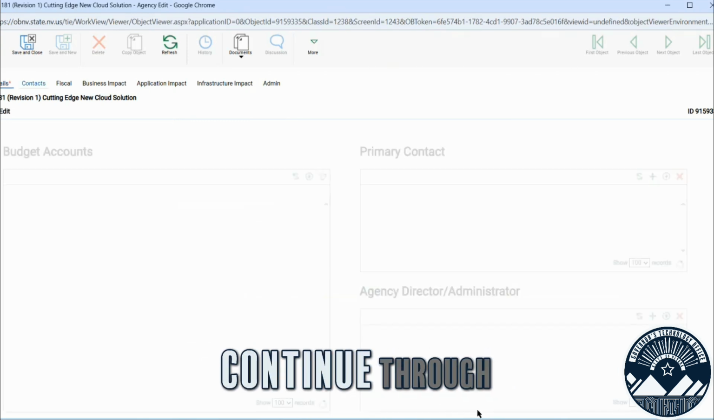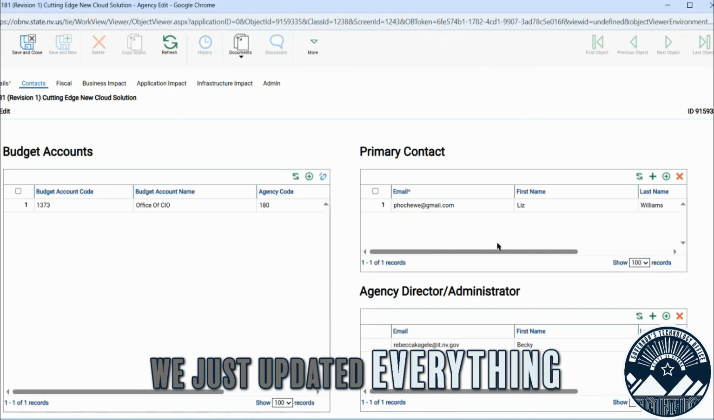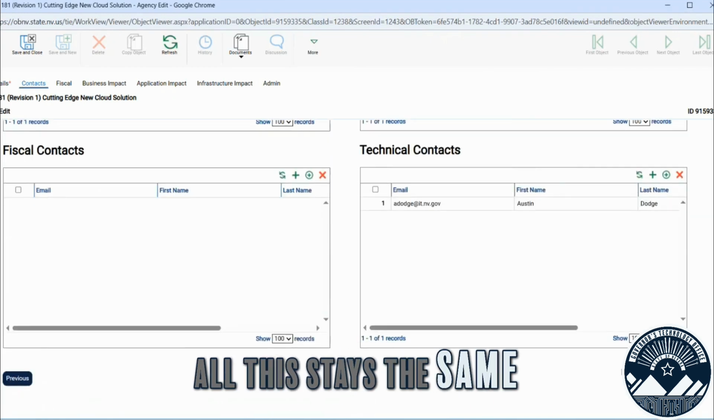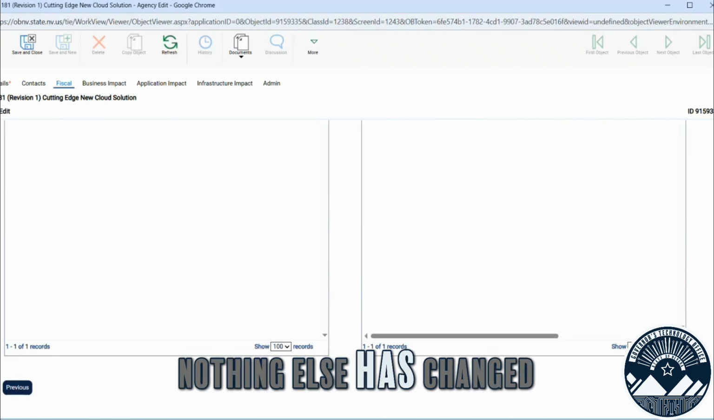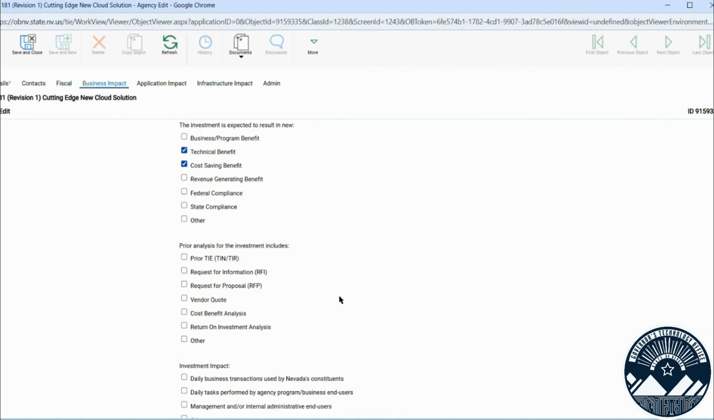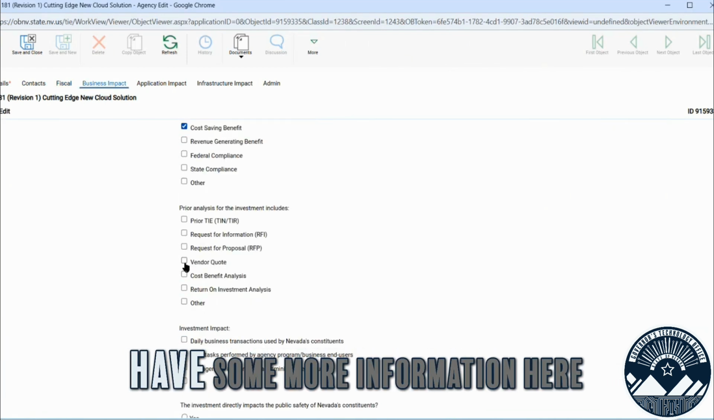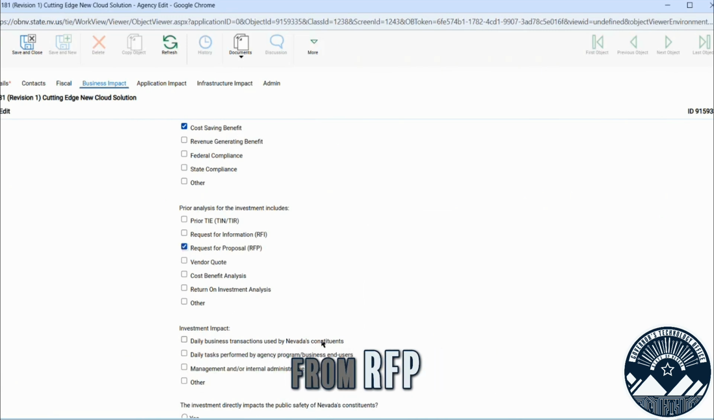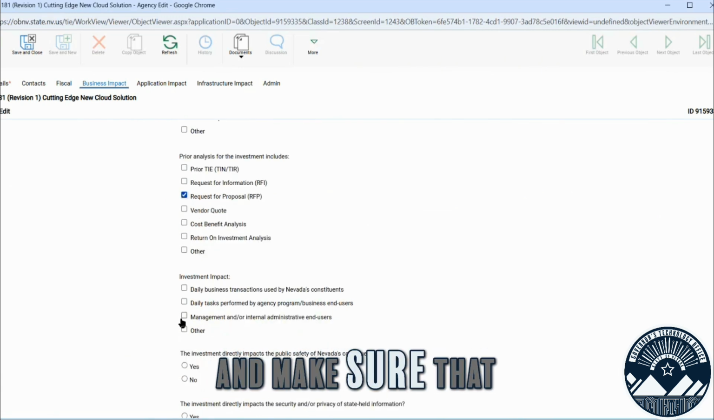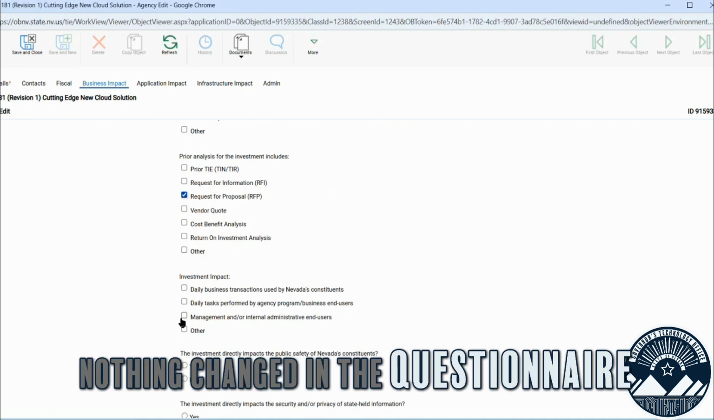Okay, so now we're going to continue through. We just updated everything. All this stays the same. We're going to continue. The cost stays the same. Nothing else has changed, so this is all great. I think we may have some more information here. We got this information from the RFP, so we'll update that. We want to check and make sure that nothing changed in the questionnaire.